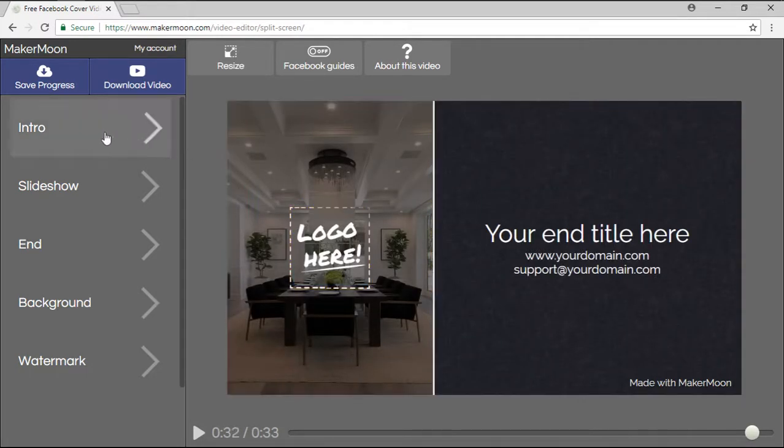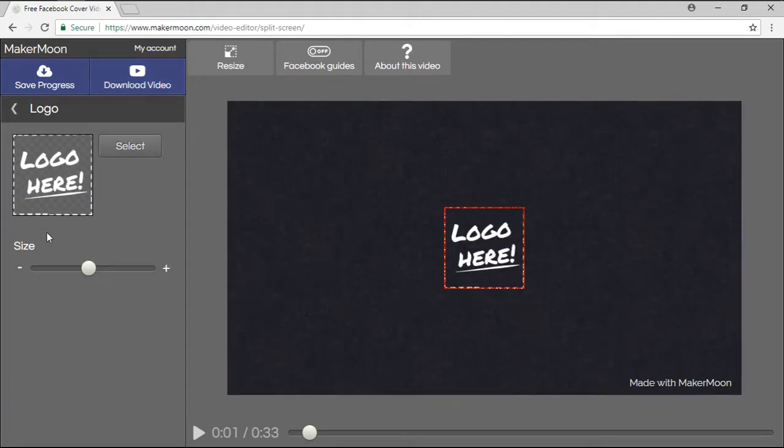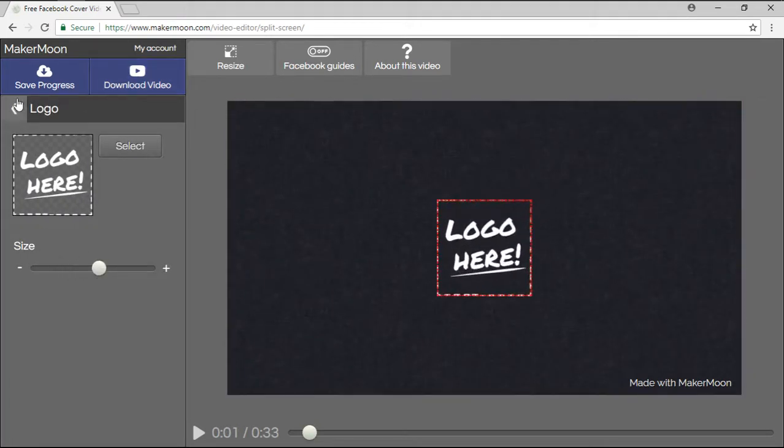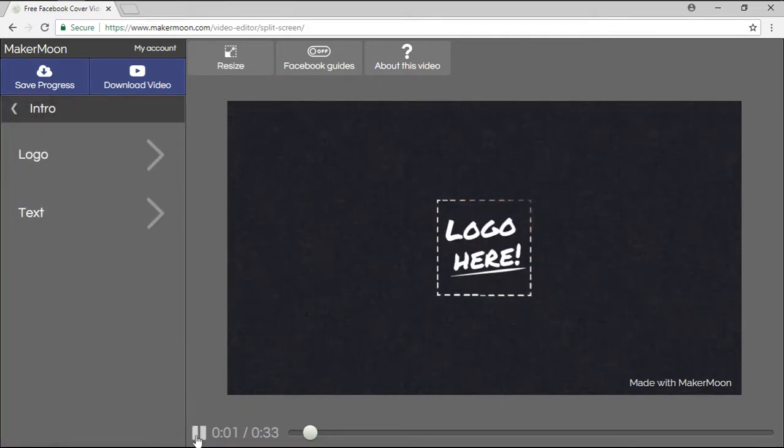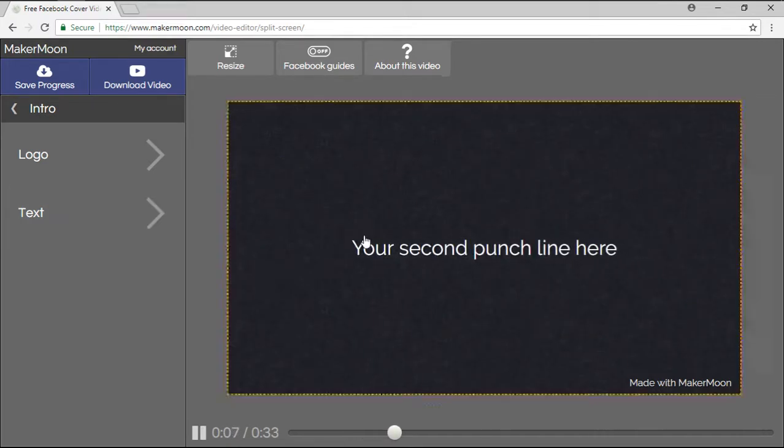So first, let's jump into the introduction. Here there's a logo which you can edit just by clicking on it. You can change the size. And the logo is followed by a couple of text lines, okay? So here you can see your first punchline and your second punchline.